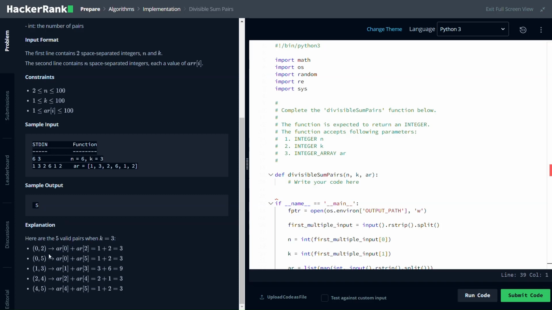So (0, 2): AR[0] plus AR[2] is 1 plus 2, which is 3. (0, 5): AR[0] plus AR[5] is 1 plus 2, which is 3. (1, 3): AR[1] plus AR[3] equals 3 plus 6 equals 9. (2, 4): AR[2] plus AR[4] equals 2 plus 1 equals 3. And lastly, (4, 5): AR[4] plus AR[5] equals 1 plus 2 equals 3.